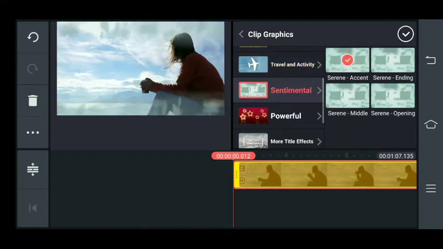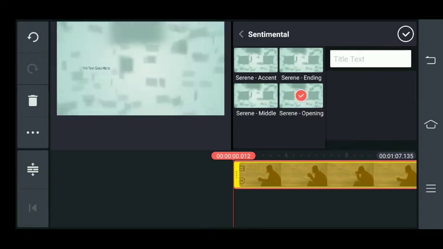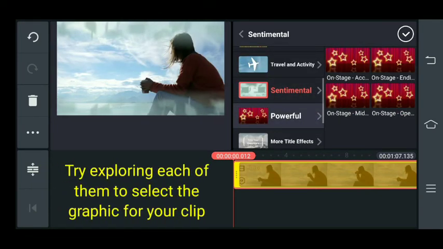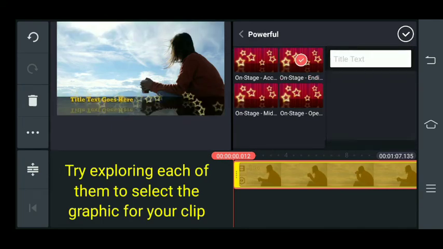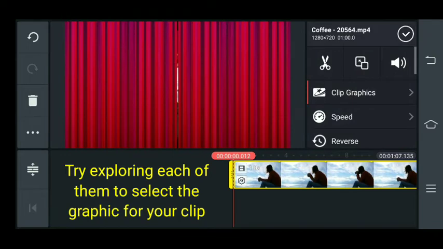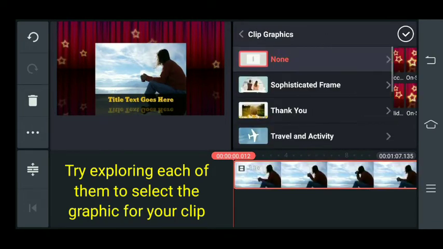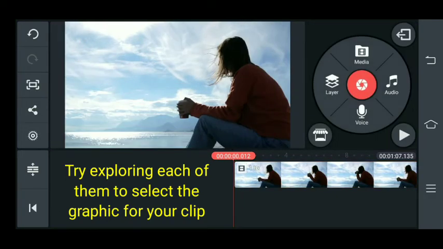There are other animations that you can see. Sentimental acts like a fog type of thing. Powerful is there. So try exploring each of them, and then you can choose which is the most appropriate graphic for your video clip. There are lots and lots of it, so you can select. As of now, I'm selecting none because I'm not using it.